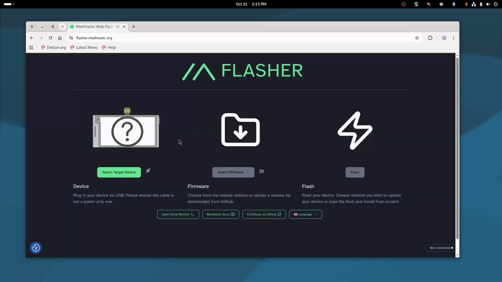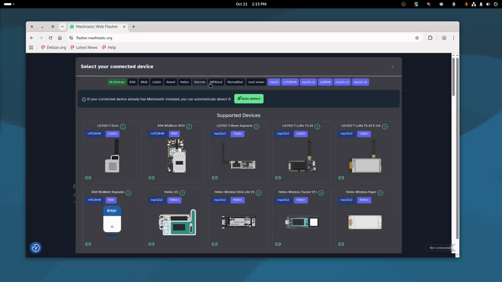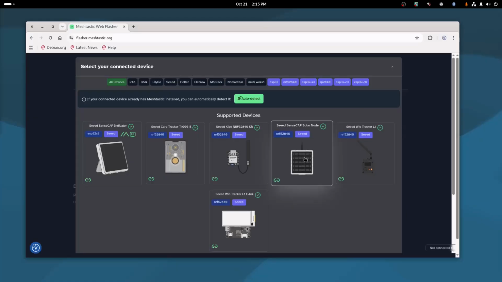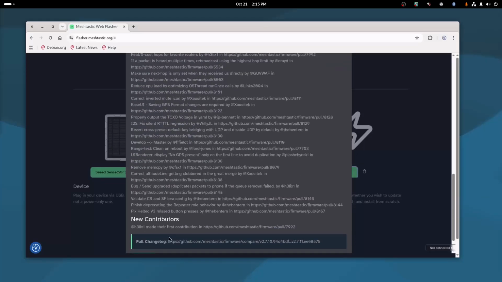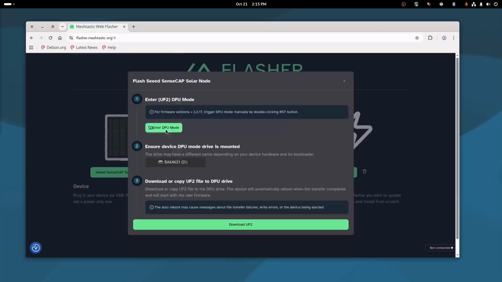Or reload the page entirely. I guess I was talking too slow. Okay, seed, ThinsCap solar, 2711, yada yada yada, enter DFU, pick it.